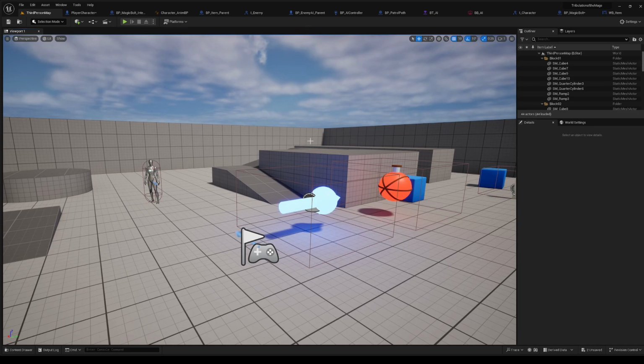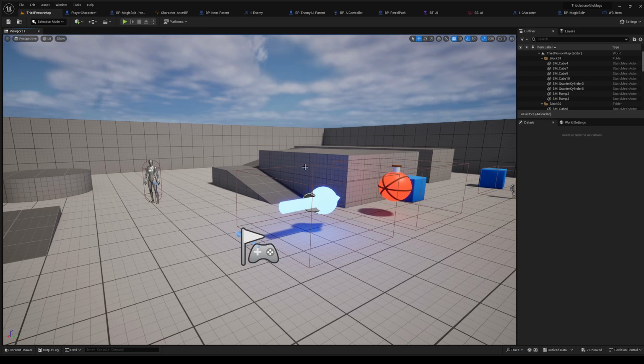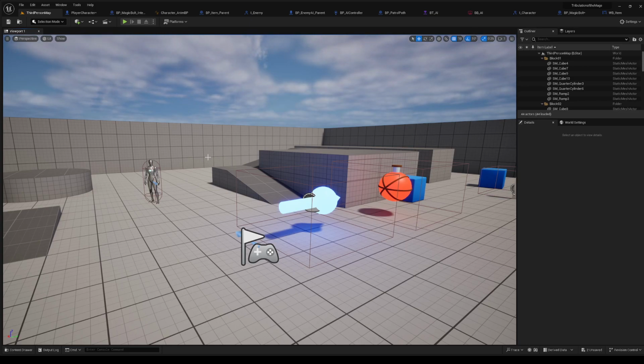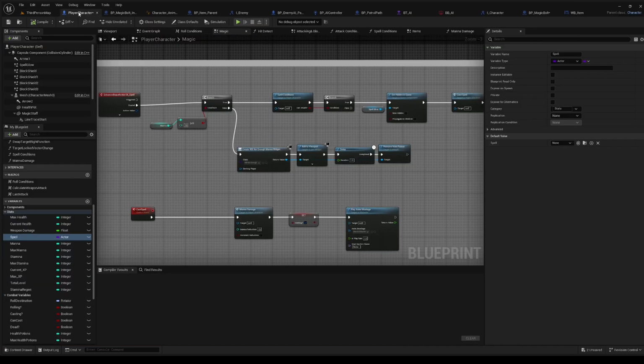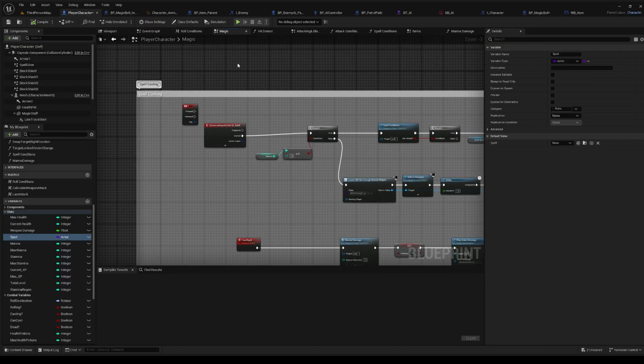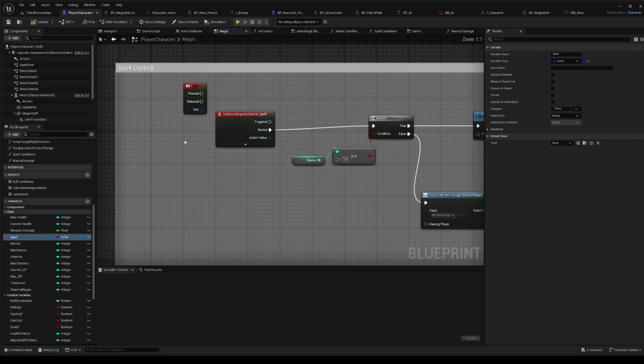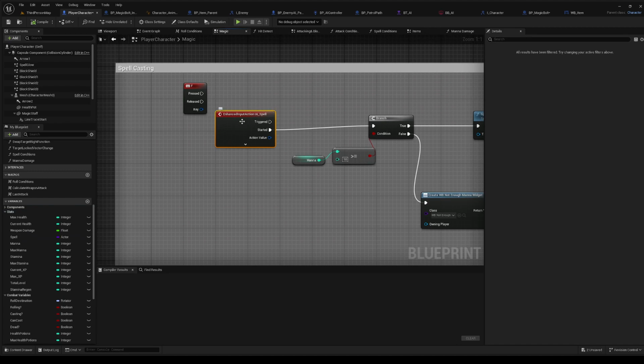I just made it an item, so that the player can learn from it. Later on in development, I might have a spell book, so you can switch out the spells and have spells with different effects. But let's go into the player character to show you how I got it to work on the player side. So right now I have a separate event graph called Magic, and it's connected to the enhanced input that's connected to the F key on the keyboard.